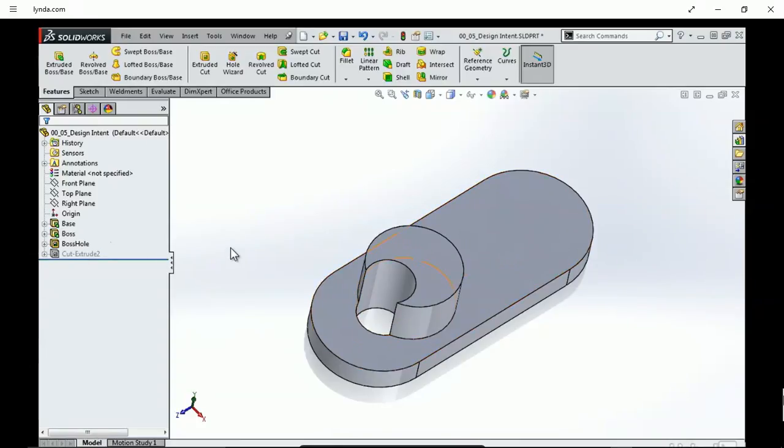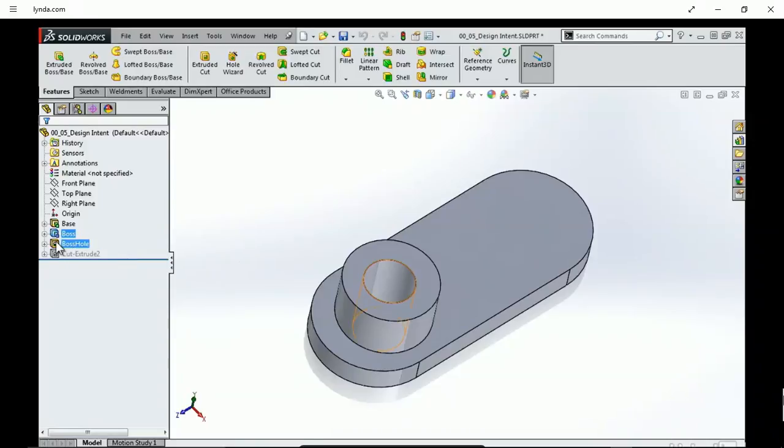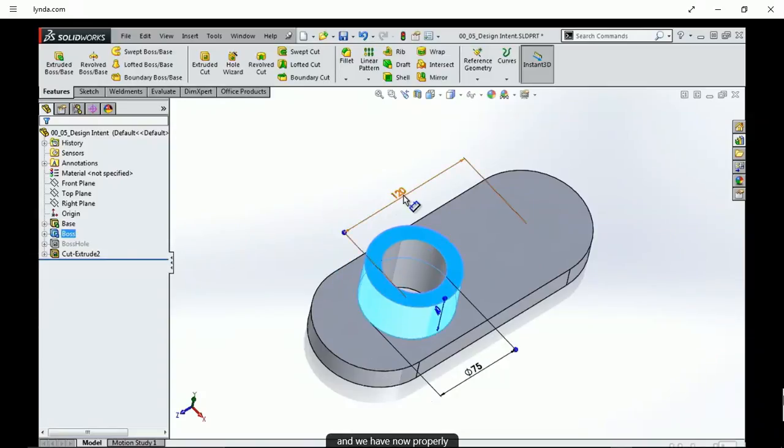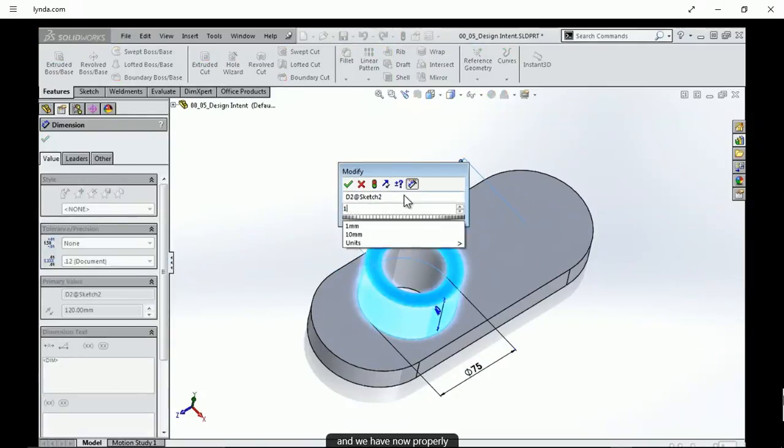Let's suppress the boss hole feature and unsuppress the cut extrude to feature, so we can see how properly capturing our intent would look. Now let's move the boss again. This time we see that the hole moves with the boss, and we have now properly captured the design intent.